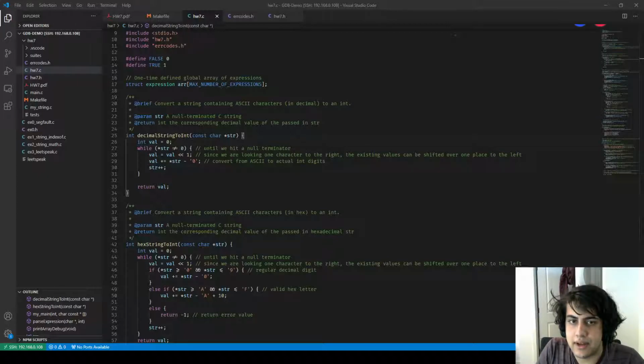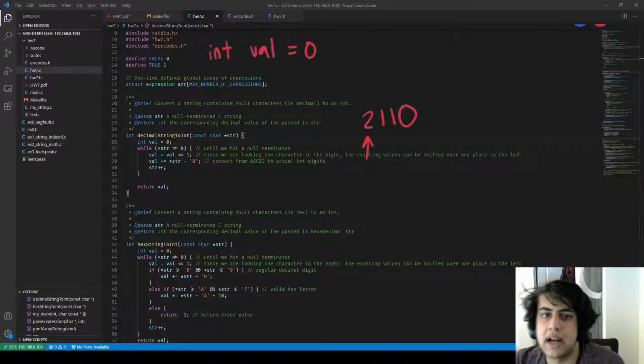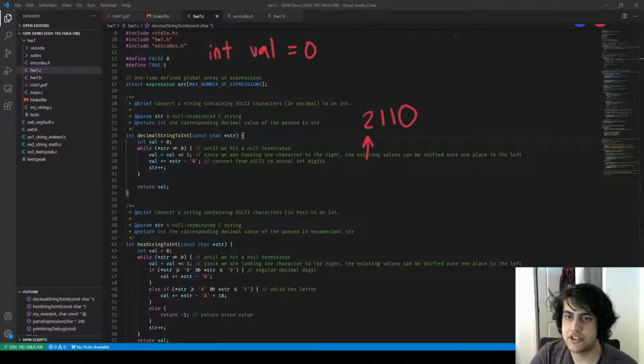If I have the string 2110 as a decimal number, I'm gonna start at the left side of the string, and I'm gonna have this int, int val, that starts at 0. The first time I iterate through the string, I'm going to read that first character. It's not 0, which is a null terminator.